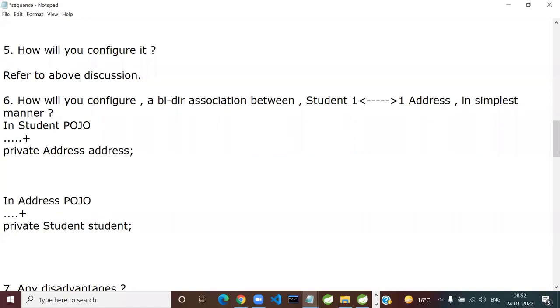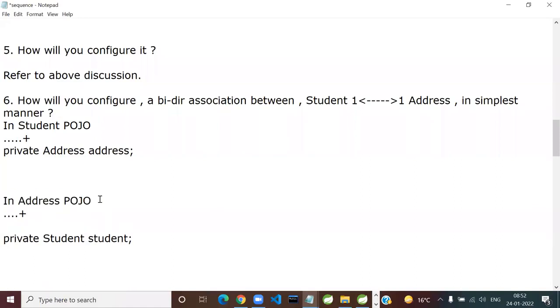So let us start configuring the address side. So this is address Pojo, owning side, having a foreign key referencing the student's primary key. Are we good so far? So tell me the annotation here. What will be the annotation? I told you one student has one address. So give me the annotation fast.